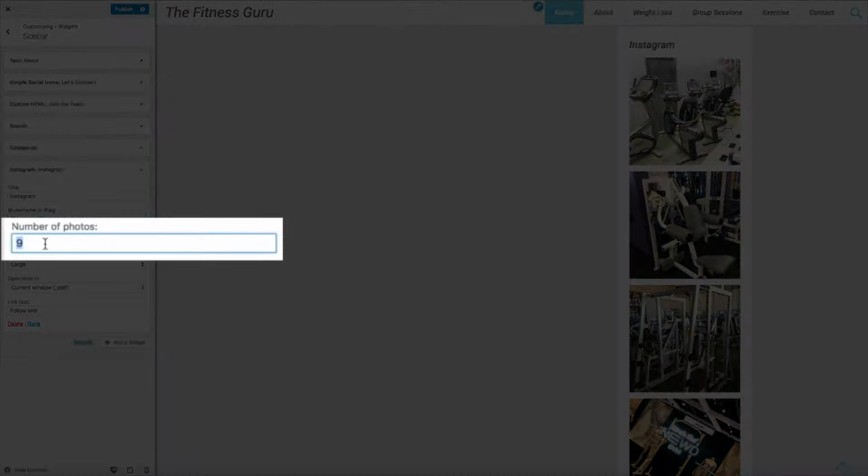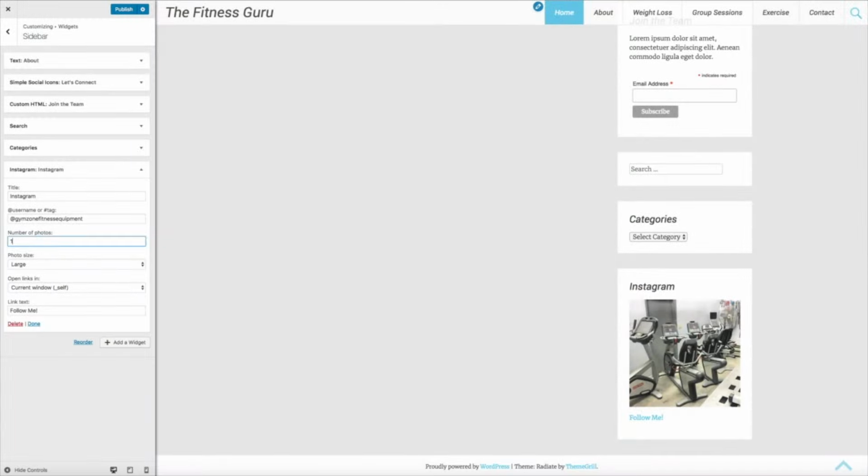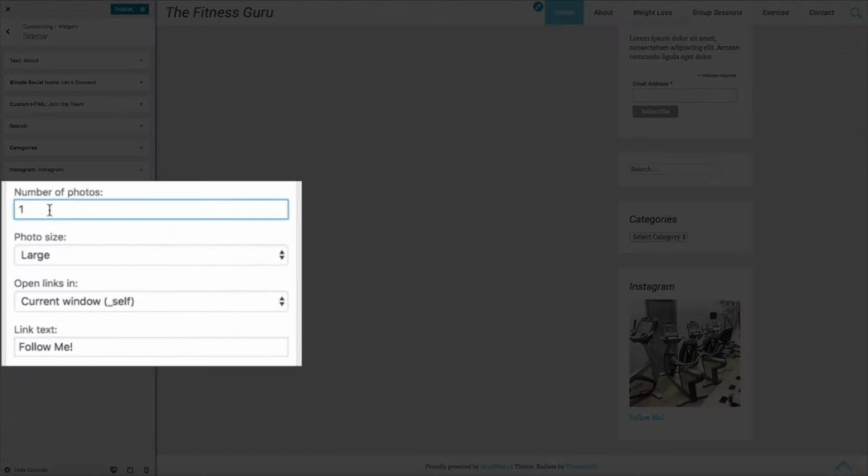Next is the number of photos. It's currently at 9, but I'm going to change it to 1. Again, you can always set it to whatever number you prefer. The photo size, I'm leaving at large. Then you have the option to control where Instagram opens when a user clicks on one of your photos. By default, it's set to open in the same window, but if you want Instagram to open in a new tab, simply select New Window Blank from the drop-down. And finally, you can add some link text to show up below the widget. I'm going to keep this as is so that it says follow me.